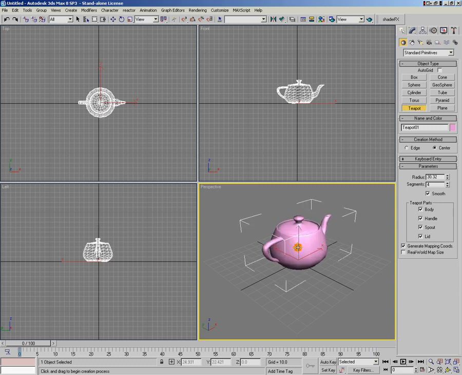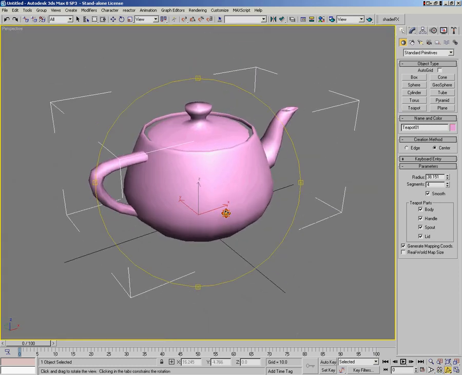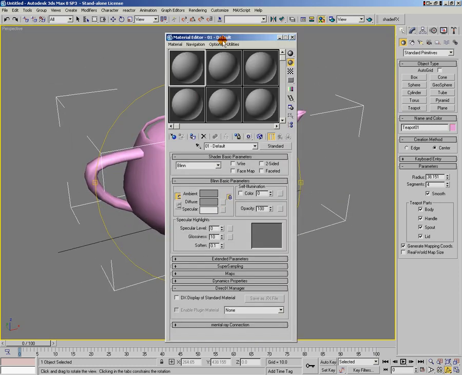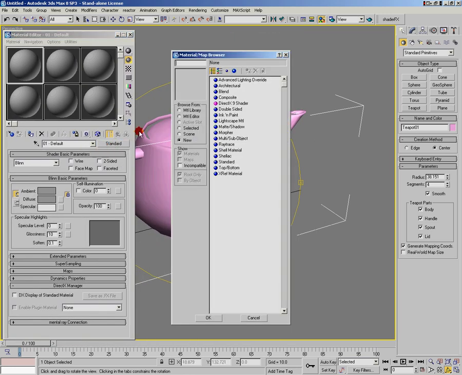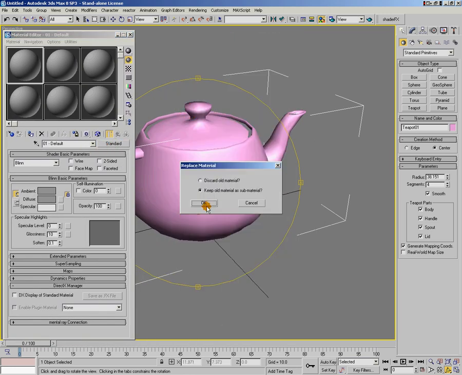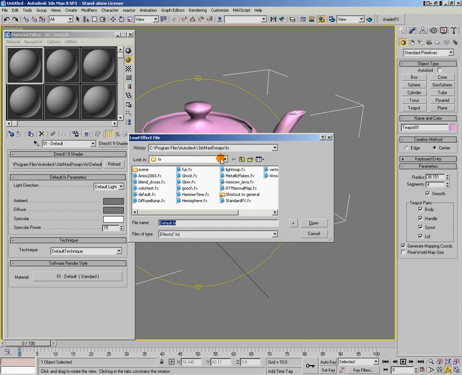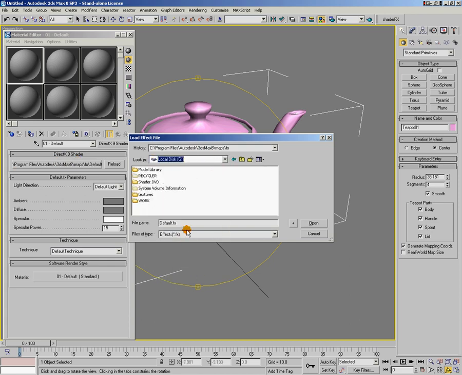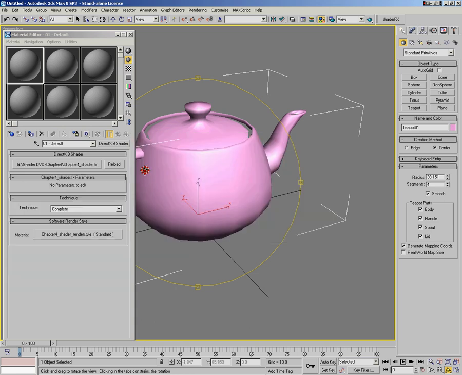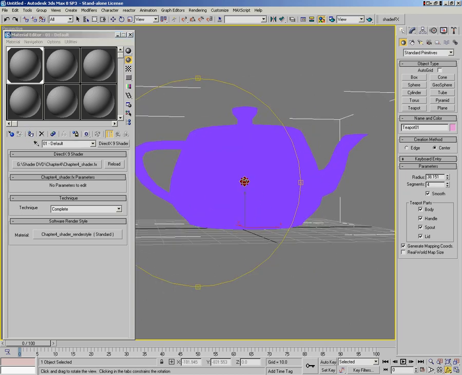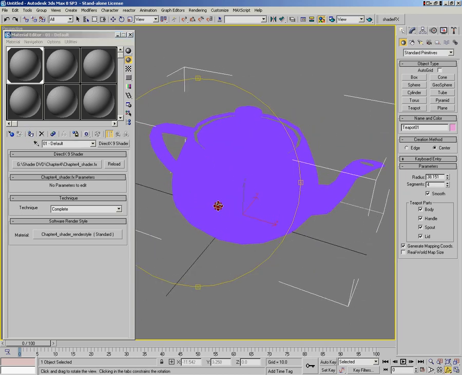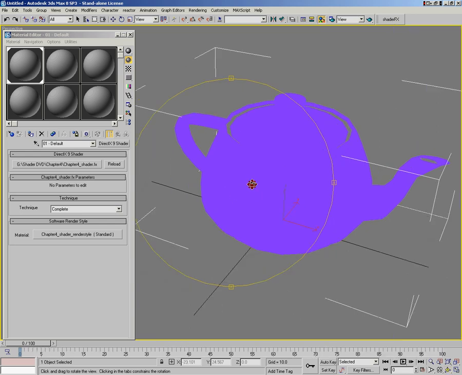Make a teapot really quick. Bring up the material panel. Pick DirectX 9 shader. And browse to the DVD. Chapter 4, assign the shader. And we don't have any parameters to edit it, but let's just assign it to the teapot. We got this nice purpley colored teapot. Let's just have some fun with that.